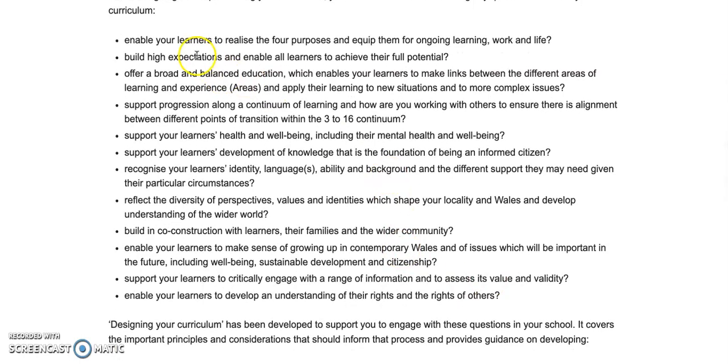Now, some of these questions are questions that we ask ourselves regardless of which curriculum we were designing in the past. For example, building high expectations. How does the curriculum build high expectations, enable all learners to achieve their full potential? But some of these questions are questions that perhaps we haven't asked previously when designing and developing our curriculum. So the question I've highlighted here: support your learners' health and well-being, including their mental health and well-being. Well-being is both a purpose in this curriculum, and it's also an area of learning experience. So it's important that we have due regard in thinking about this in the way we design our curriculum.